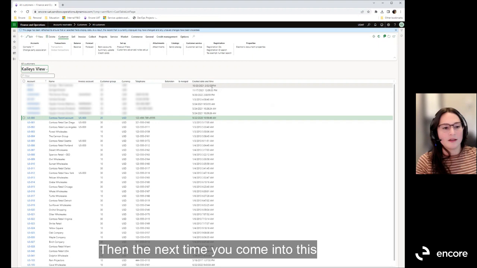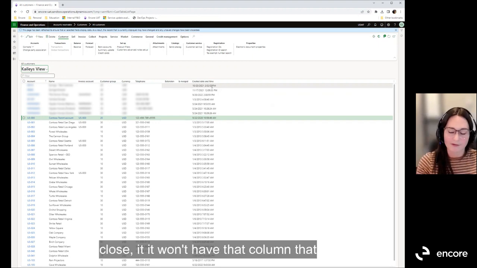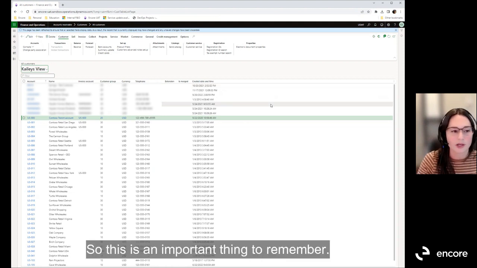If you don't do that, then the next time you come into this grid, if you were to navigate away or close it, it won't have that column that you added. So that's an important thing to remember.